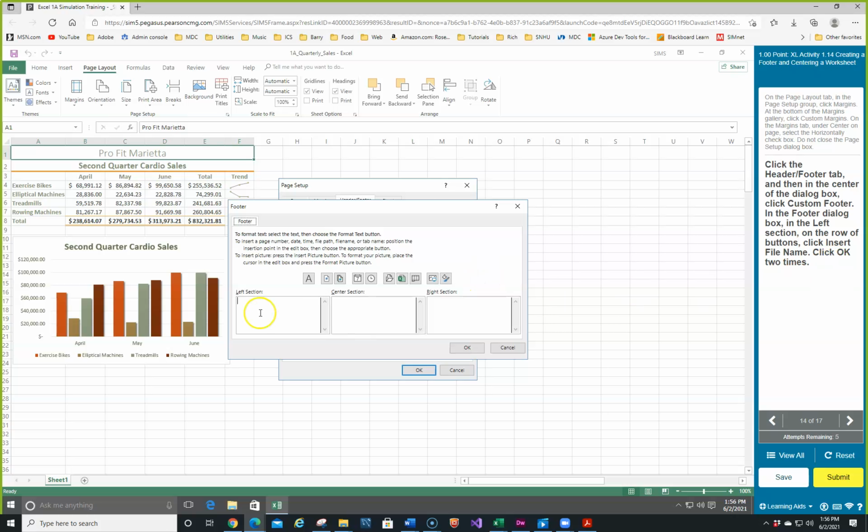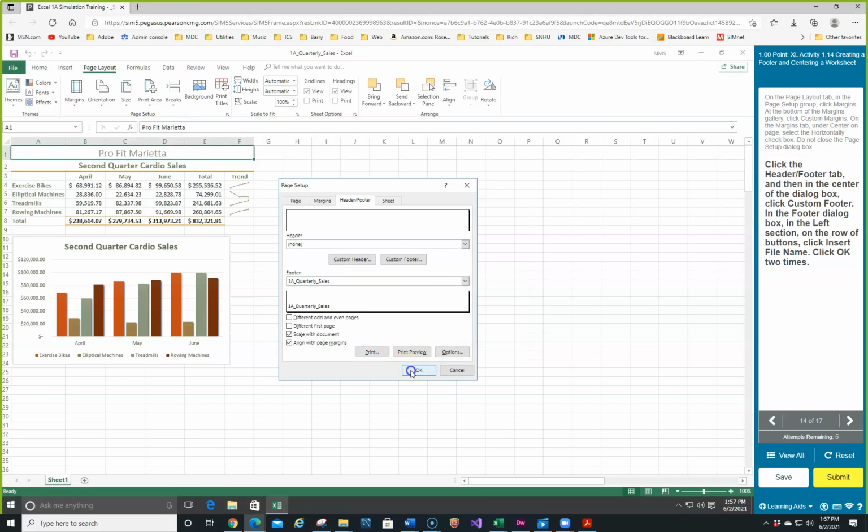So in the left section here, we want to put in the file name, which is this. You can hold your mouse over and see the different things that are available. But we're just going to put in a file name. And it should put in an ampersand and then File. And then we're going to click on OK two times. Once and twice.